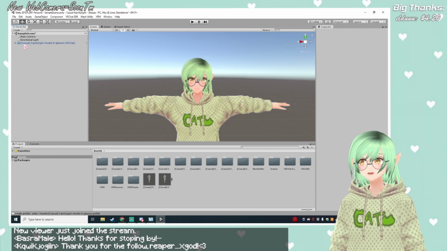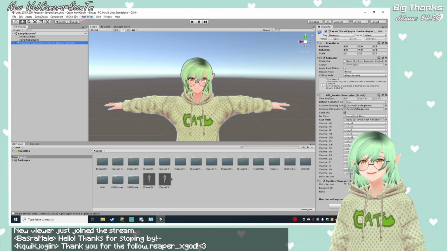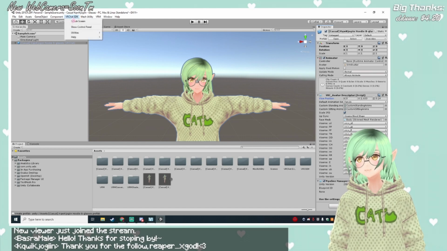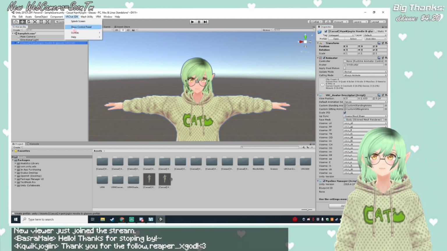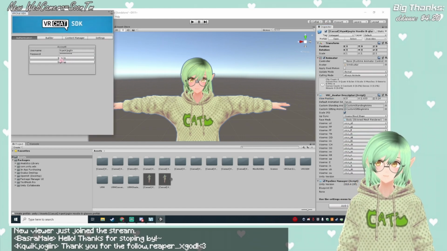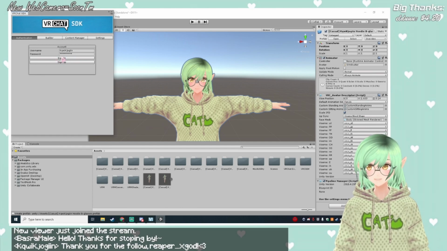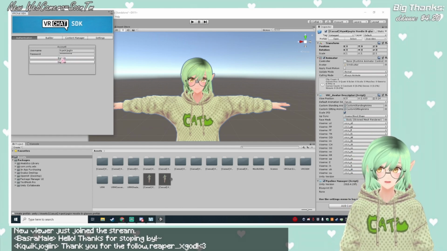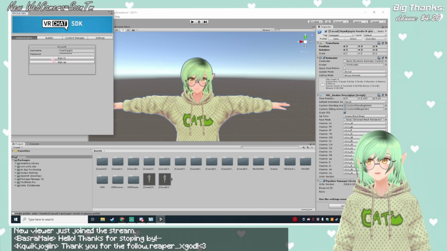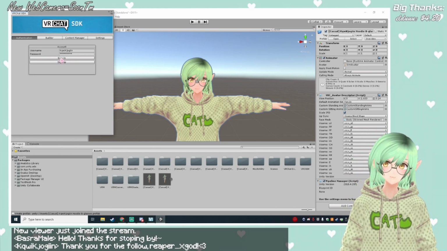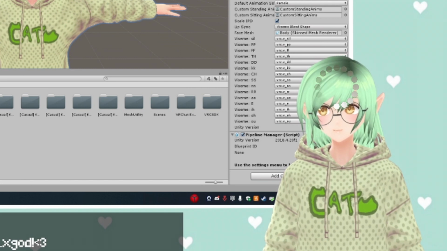You've probably already selected it since you were doing that just a moment ago. You can go up to VRChat SDK with your model selected and go to Show Control Panel. Now you're going to sign up to your VRChat account, which has to be linked to your Steam account, and you need to have a certain amount of hours. If you don't have the amount of hours, it will tell you that you can't.